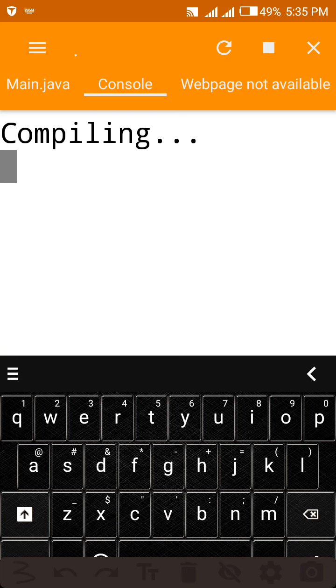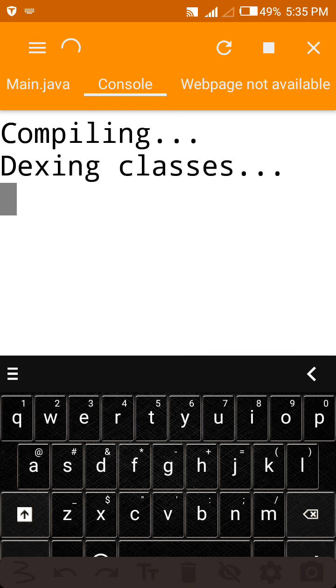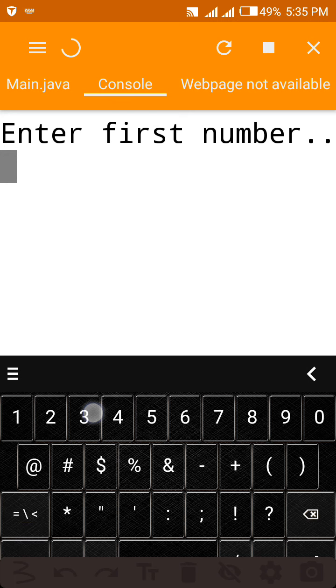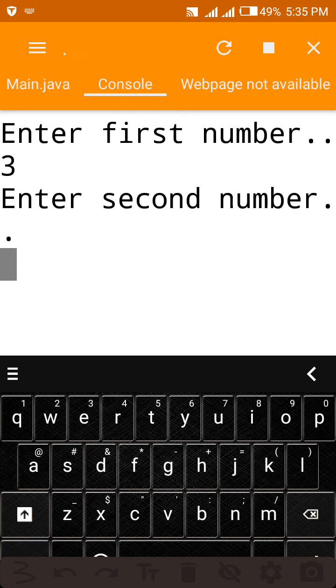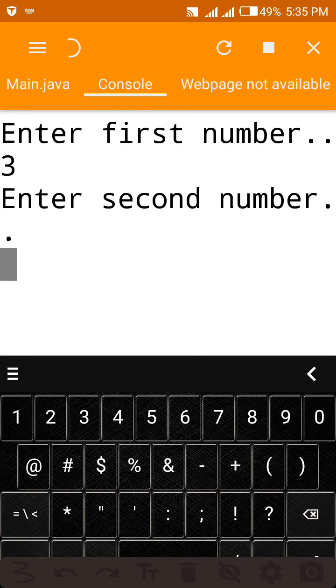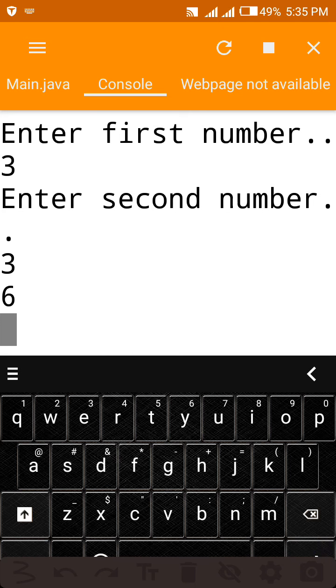When we run this program, enter first num, we enter 3, enter second num, we enter 3. You see, 6 is the answer. 6 is the sum of 3 and 3.